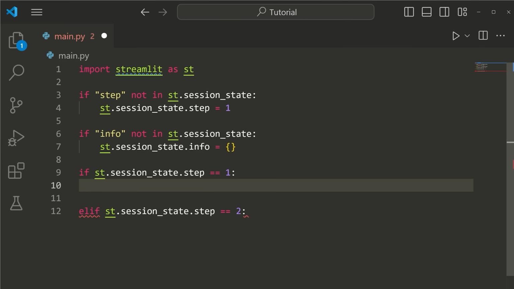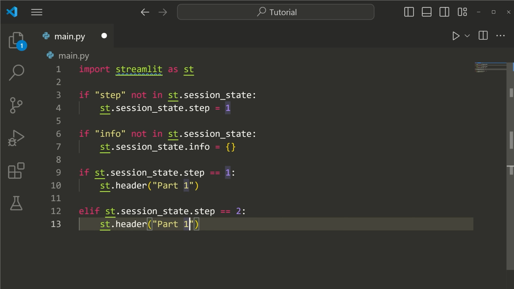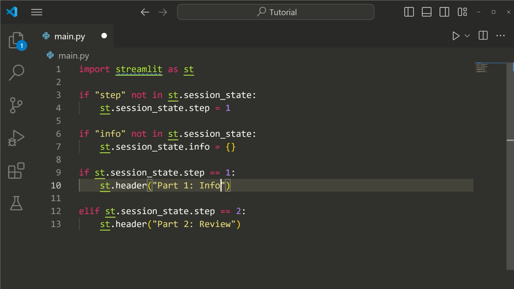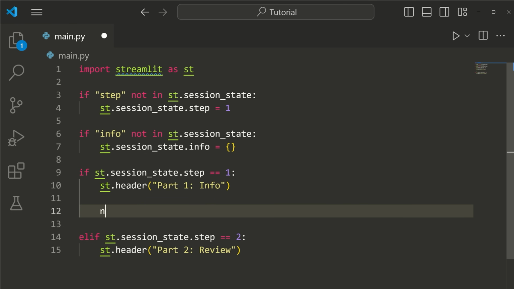So in the first part here, we're going to use st.header, and we're going to say part 1. And for this, we're going to make this part 2, and we can make this like review, and we can say something like info. Now inside of here, let's just ask for something like the user's name.